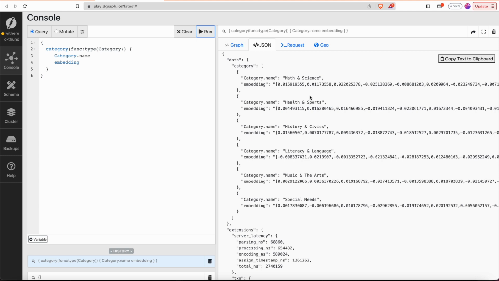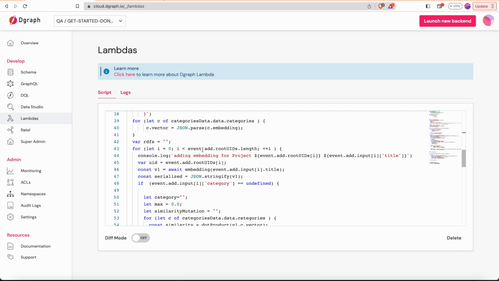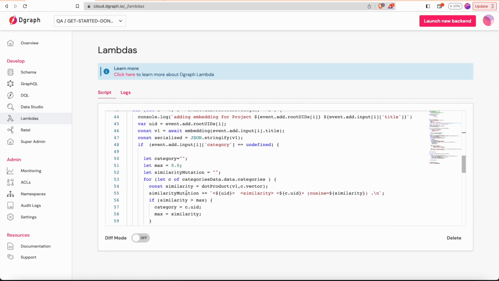Let's do the same for the project and add the logic to compute the most similar category. The logic for a project is very similar. When we add a project, we first get all the category vectors, and then for each added project, we compute the embedding for this project title.